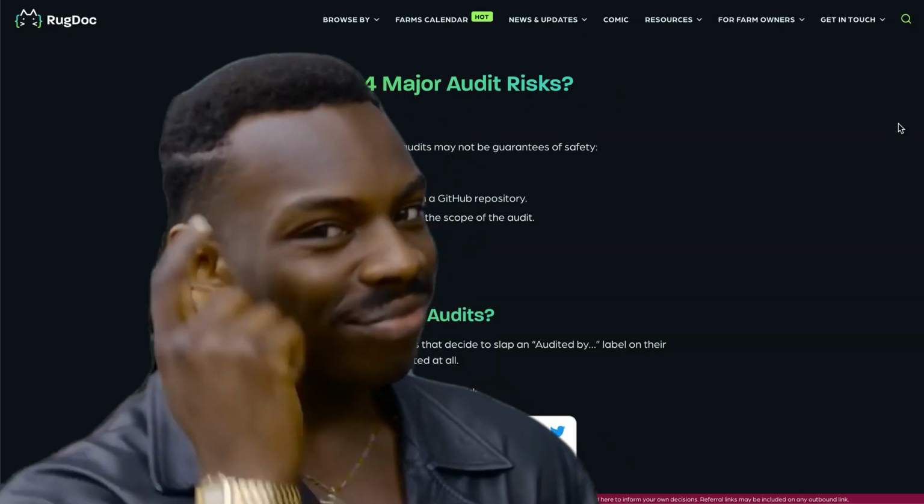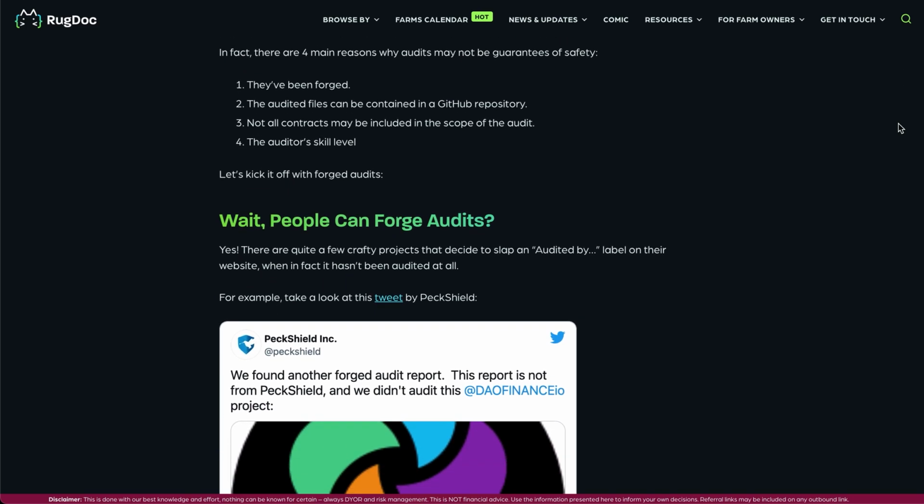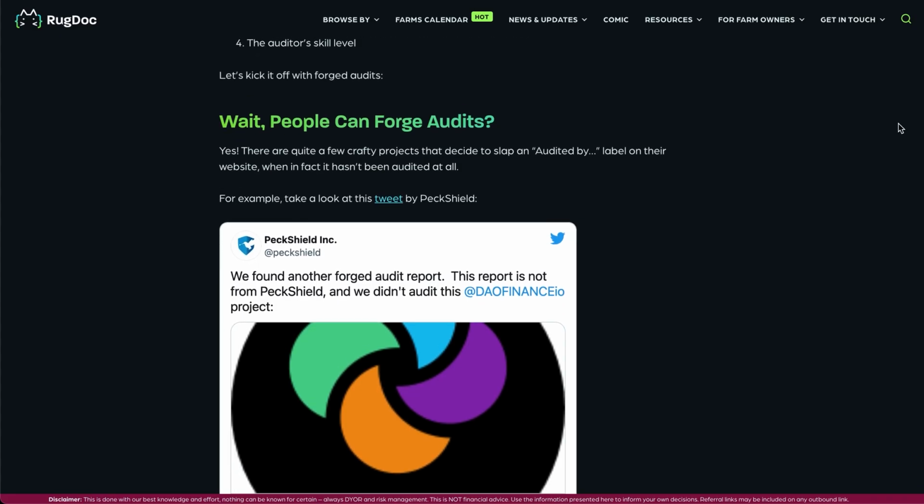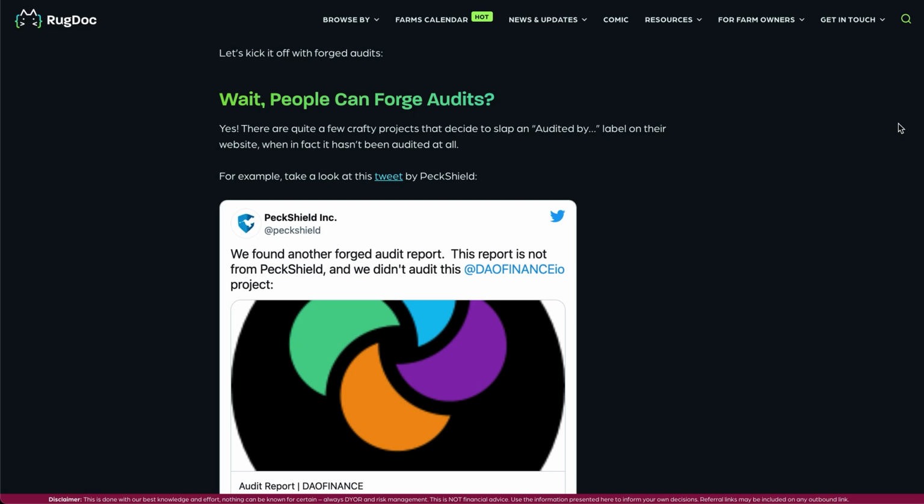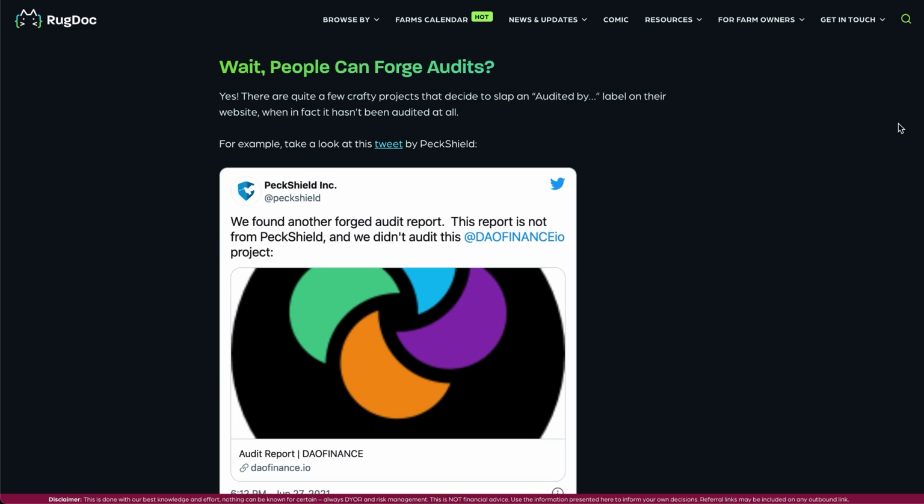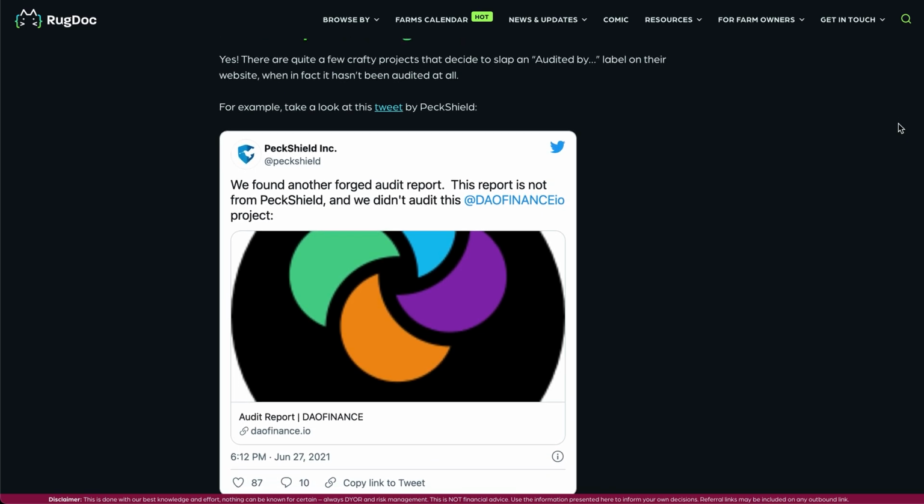Anyway, there are some definite major audit risks whenever you are looking at an audit. First of all, people can actually forge audits. You've probably seen "audited by PeckShield," CertiK, or any other type of audit. However, that doesn't mean that it's real. In order for an audit to be real, it actually has to be published on the official website or even by a social media channel by the official auditing company.